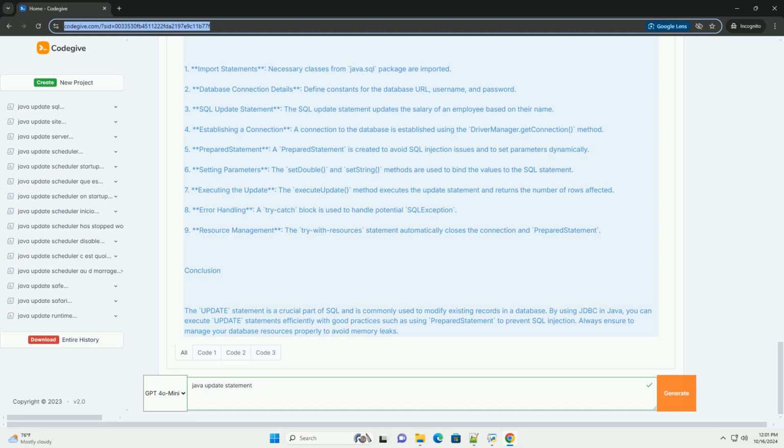1. Import statements: necessary classes from the java.sql package are imported. 2. Database connection details: define constants for the database URL, username, and password. 3. SQL update statement: the SQL update statement updates the salary of an employee based on their name. 4. Establishing a connection: the connection to the database is established using the DriverManager.getConnection method.